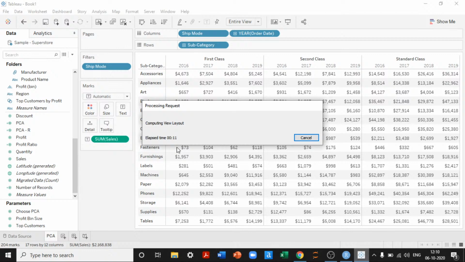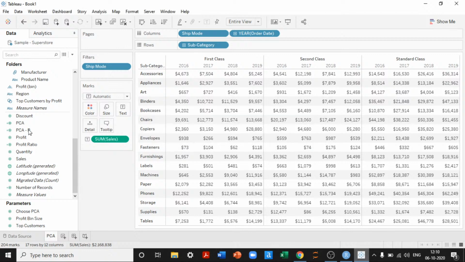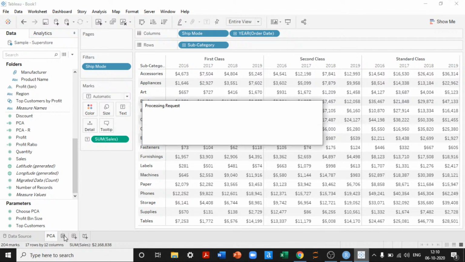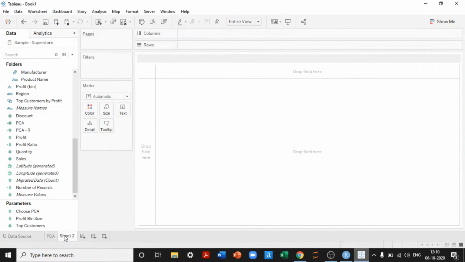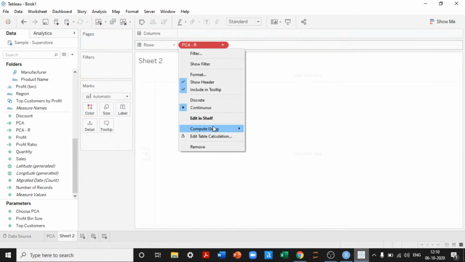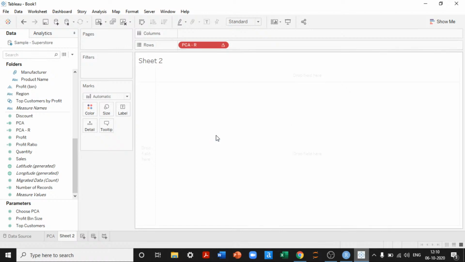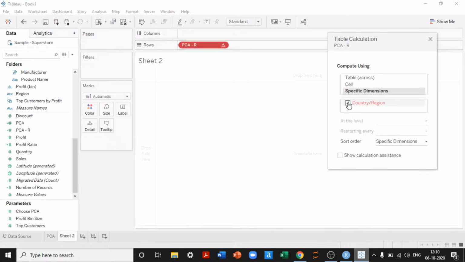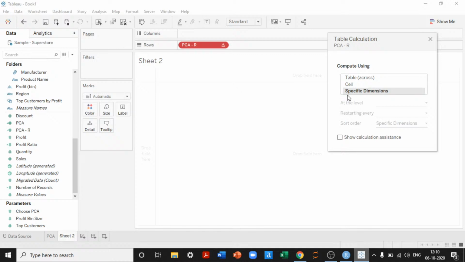That is running in the backend. It is performing this calculation that we have written in PCA R. So I'll go to the new sheet and show you how PCA R is giving us the output for the PCA that we try doing. Again, it has to be on a particular dimension. I will ask this machine to choose country or region.